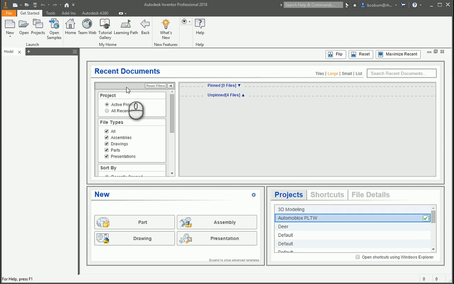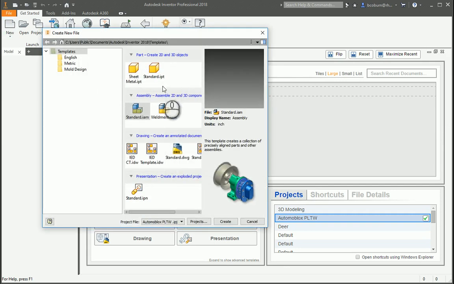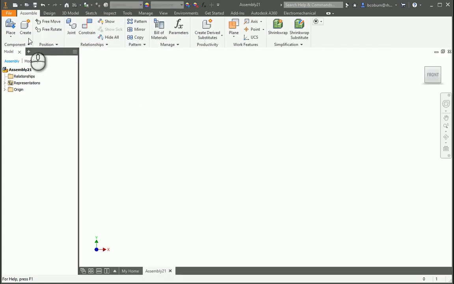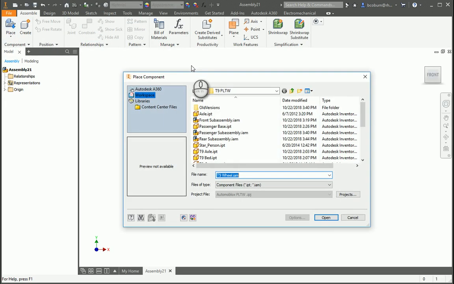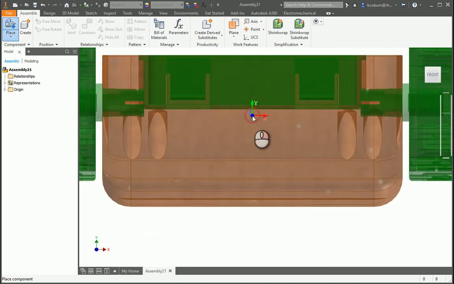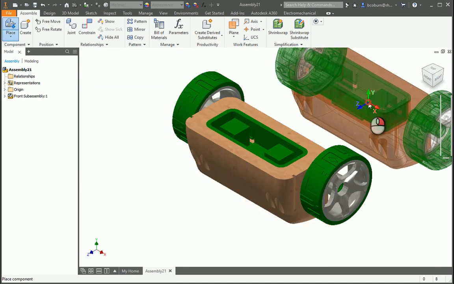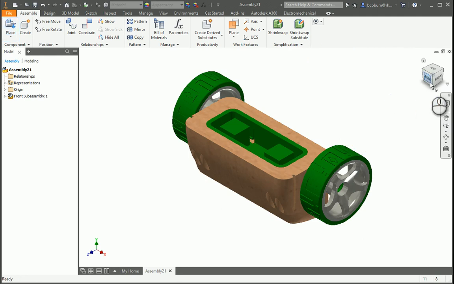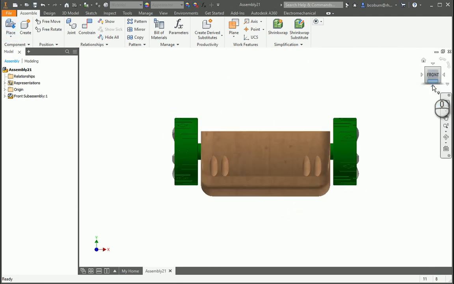Now we're going to put together all of our subassemblies. So let's start off with a new standard IAM, and I'm going to place, and I will find my front subassembly. I'm going to click open, right click, place grounded at origin. And of course, if you forget, you can always do that later on by clicking in the model bar and selecting grounded.